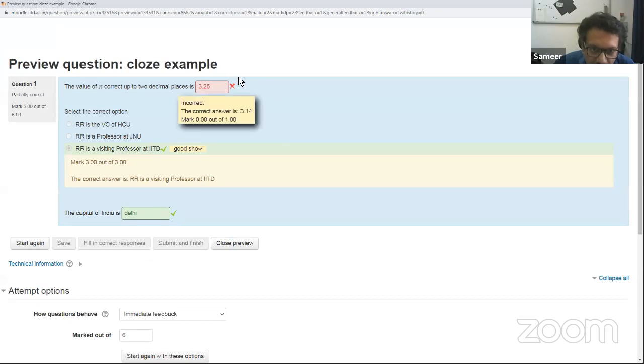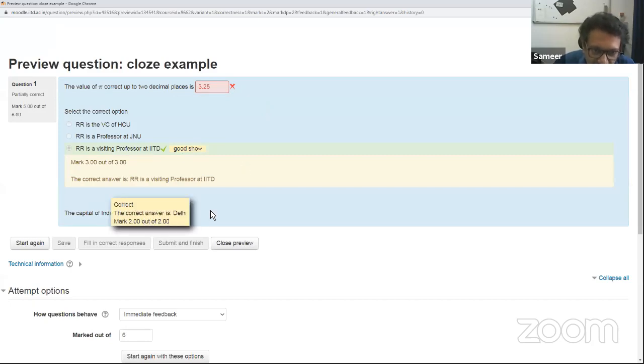And now you see it's showing me that this is the wrong answer. This is the correct answer. Good show. Delhi. Doesn't matter whether it's caps or small, it accepts. And it's telling me mark 2 out of 2. Mark 3 out of 3 and 0 out of 1.